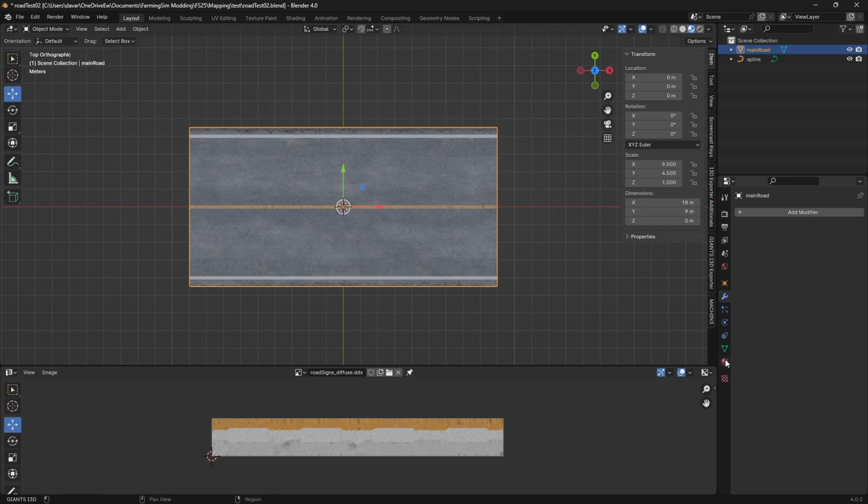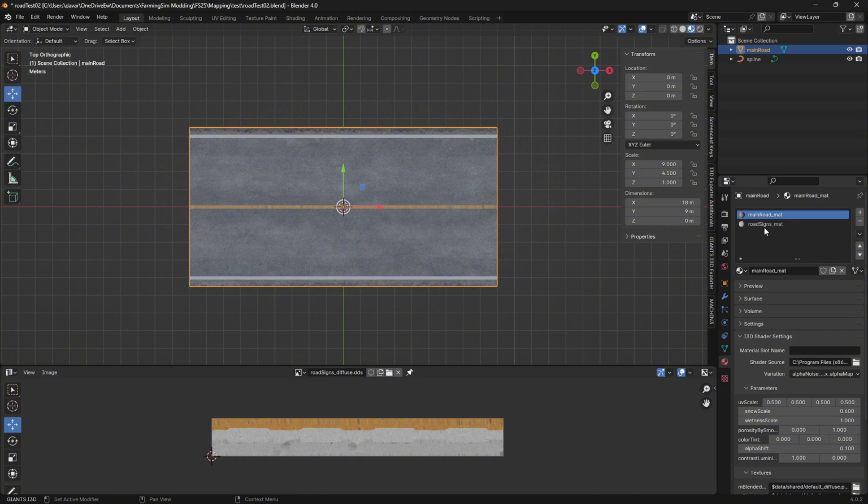Let's see. I don't know what to do anymore. Okay, so we've got two separate materials in here now, road signs and main road.